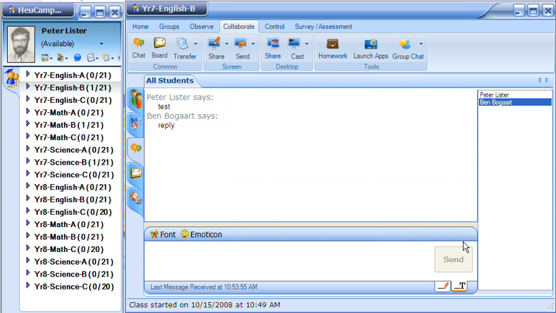For collaboration, we've got messaging and we've got chat functionalities. We've also got screen sharing and the ability to launch applications simultaneously on all computers. We've got a whiteboard functionality and the digital Dropbox.